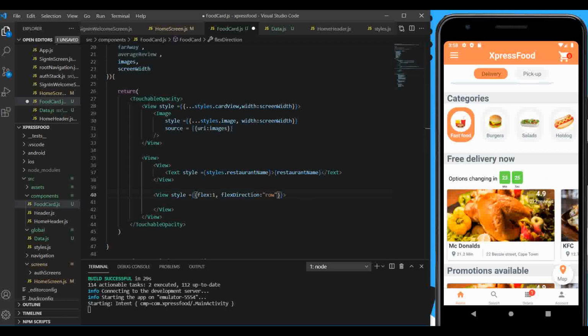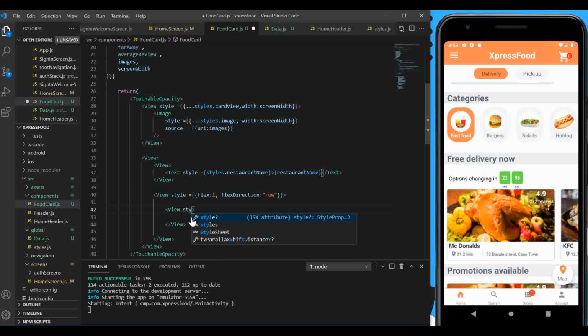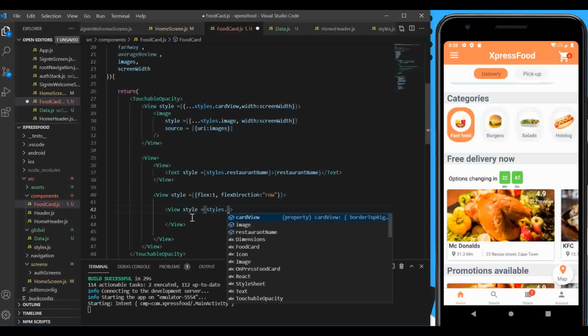And now let's begin creating the icon. So the first thing that we need to create is the icon, but before doing that we must create a view, another view inside this, and we're going to pass some styles, and this we're gonna say styles dot, let me see what name I can give it. I'm gonna say distance.